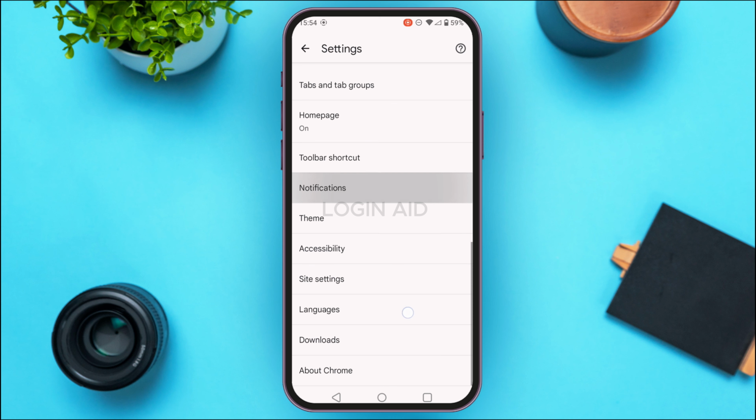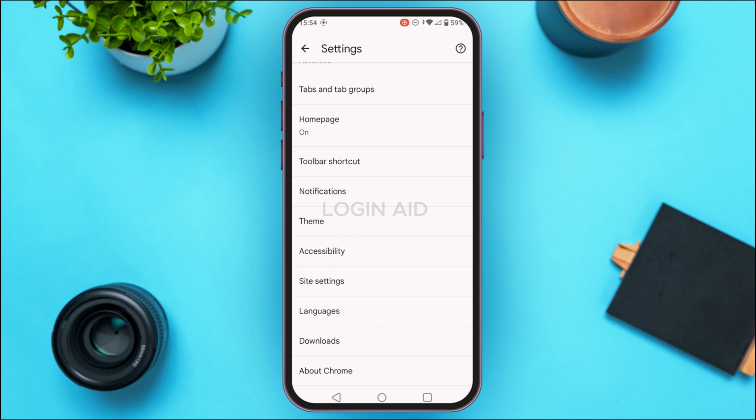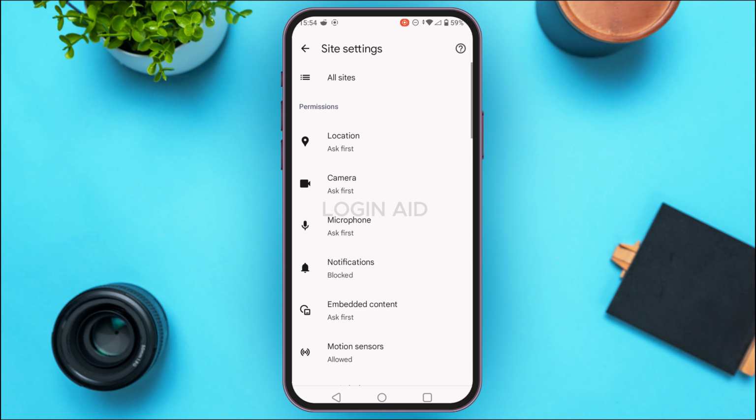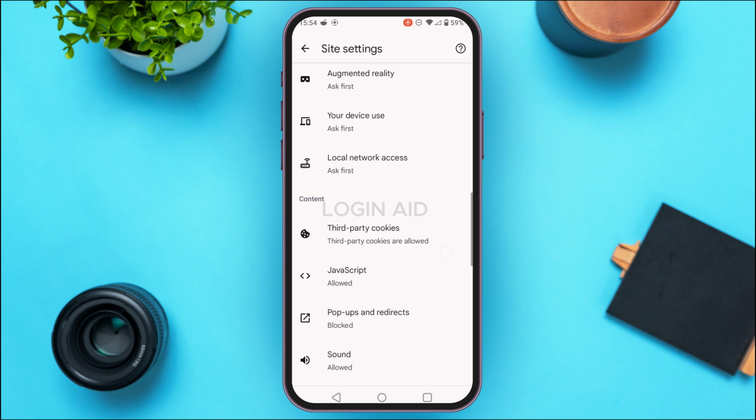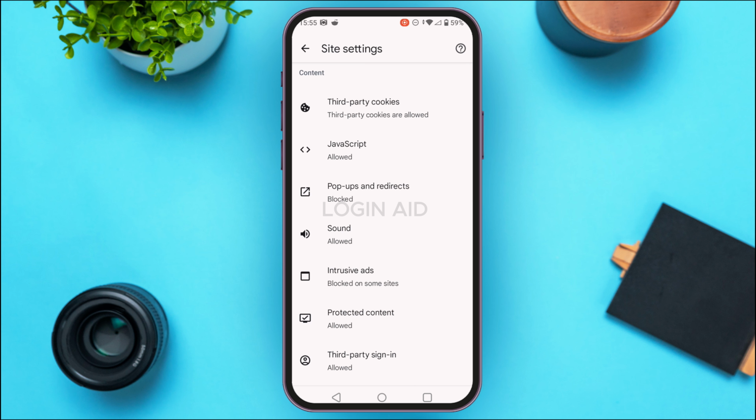What you have to do is scroll down. Now over here you'll be able to find this option for site settings. Tap on it. Now you'll be able to access the site settings over here. Scroll down in this interface. Under the section for content, you'll be able to find this option for intrusive ads at 5th. What you have to do is tap on it.